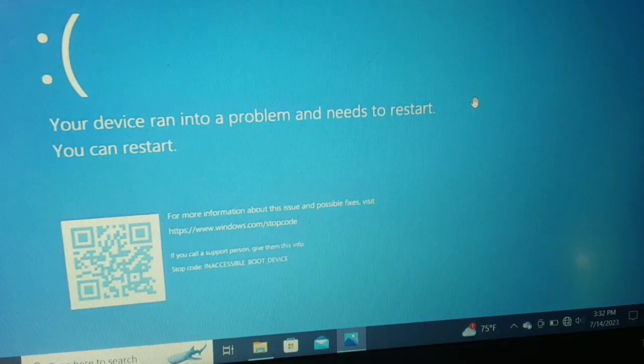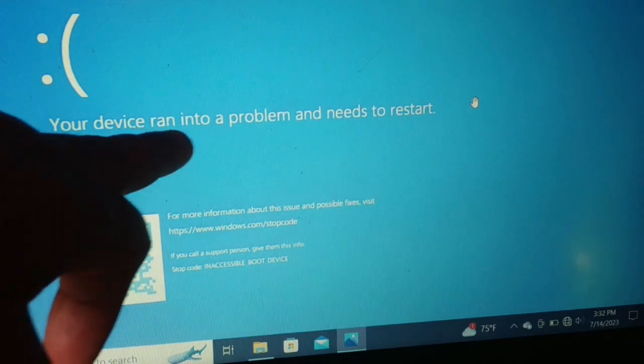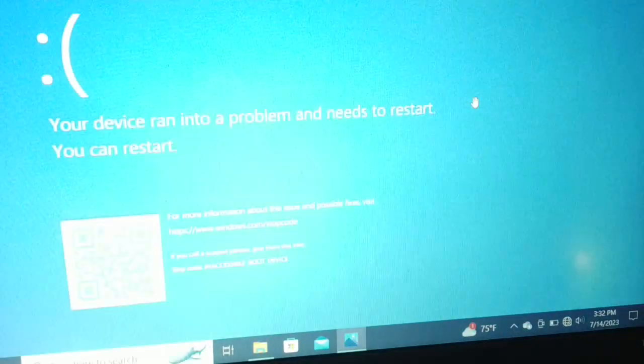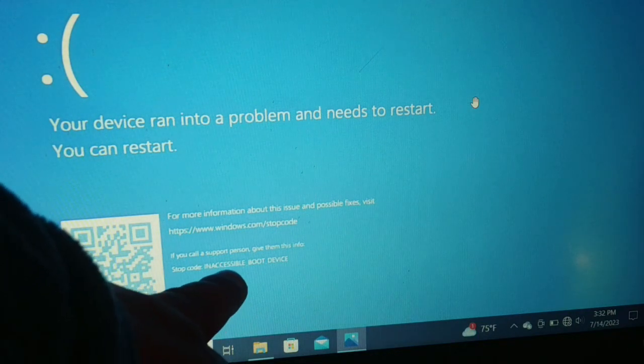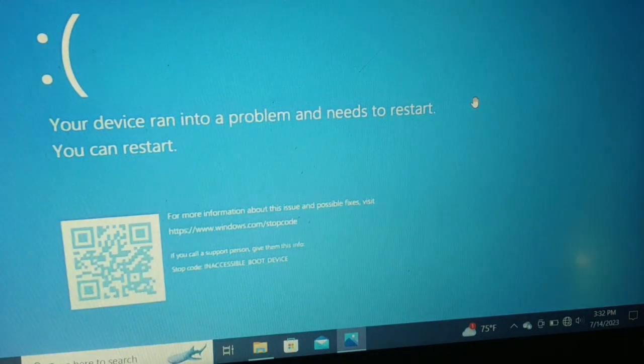Okay guys, in this video we'll deal with the error: "Your device ran into a problem and needs to restart." You can restart. Some kinds of error code, like inaccessible boot device, so the boot device looks inaccessible. In most cases, it's a very simple solution. You just restart your PC and the error should go away. Otherwise, proceed to the other solutions.